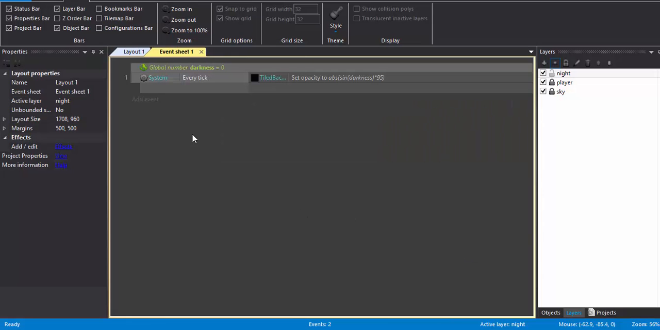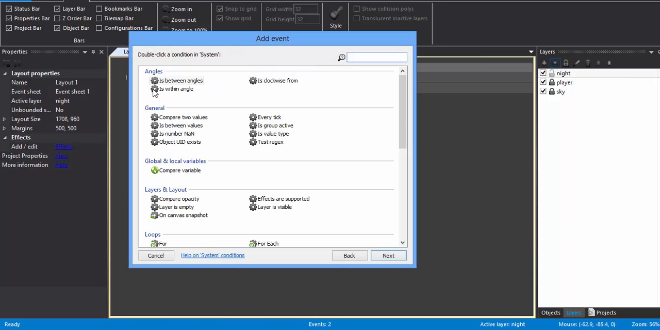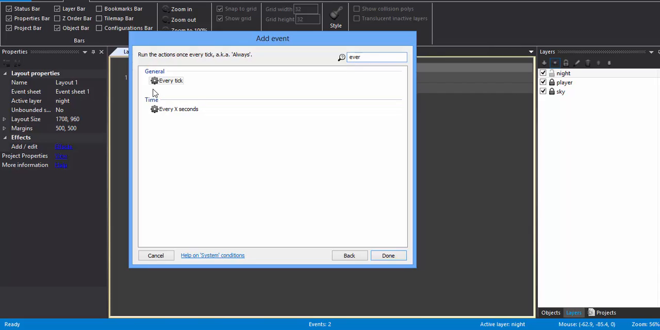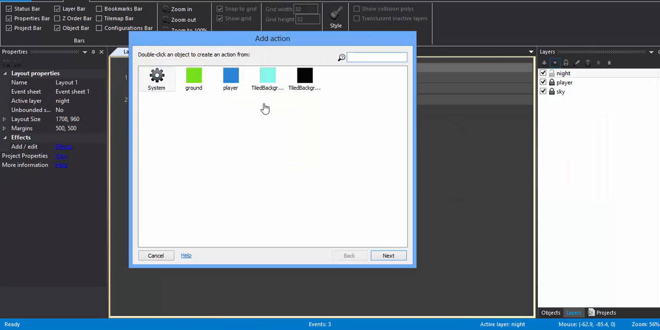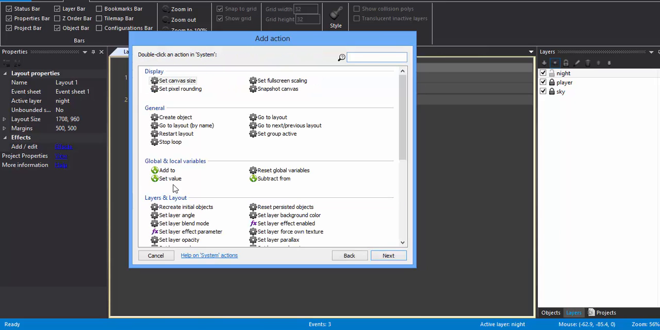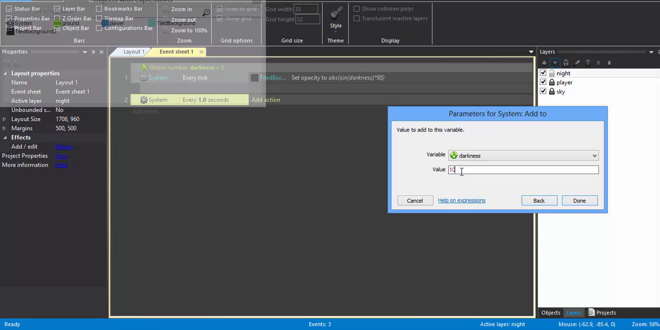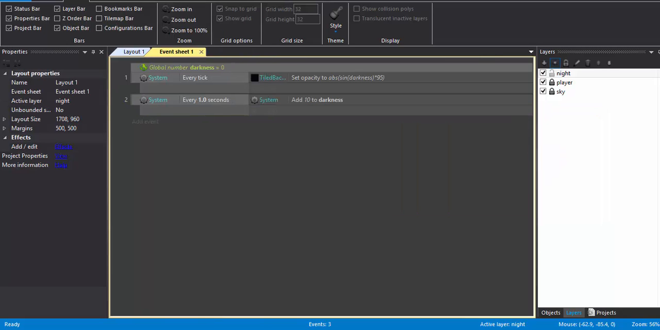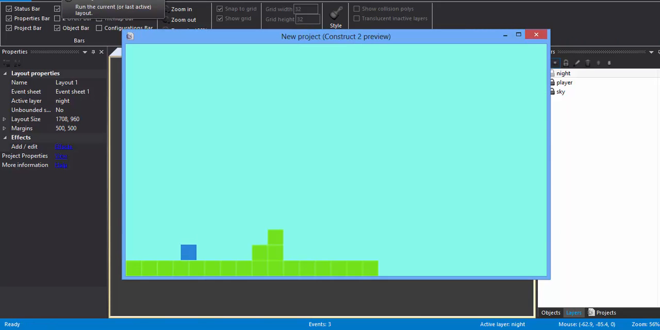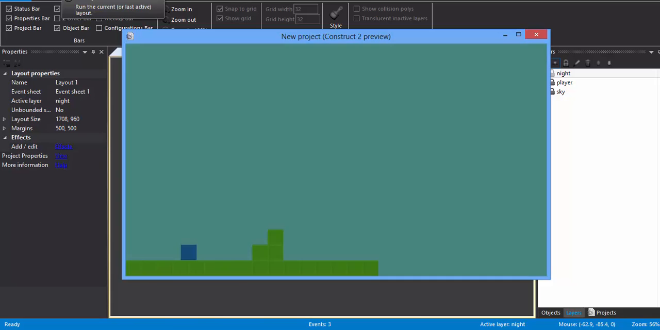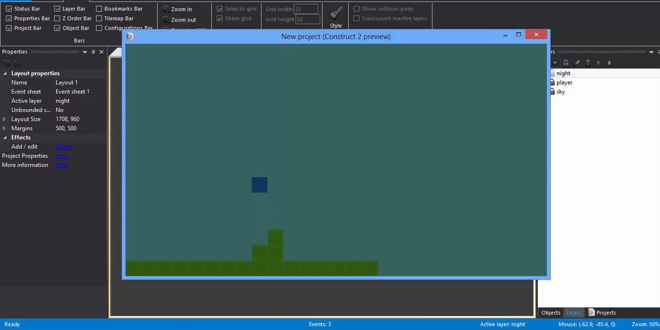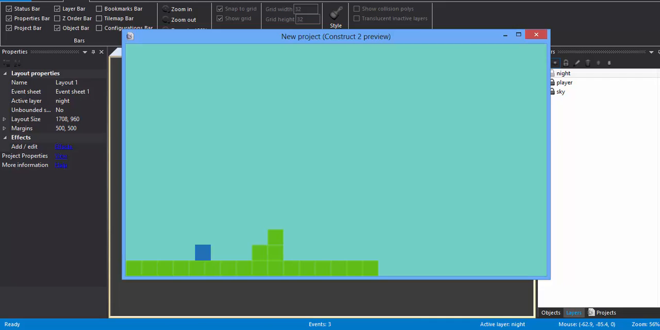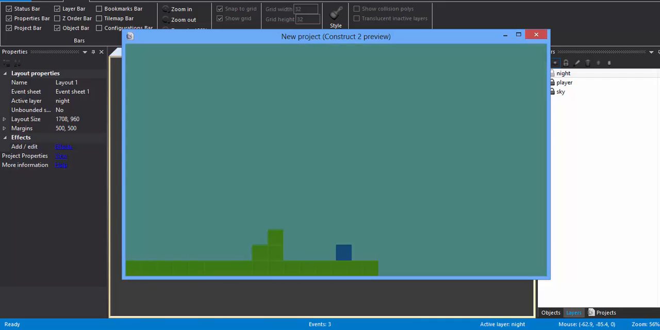And now we need to increase this darkness variable. So every, say, 1 second, I'm going to increase the darkness by a value of 10. So now if I run it, as you can see, every 1 second, the sky is getting darker and darker. And once it reaches the maximum value, it will get lighter and lighter. And this will continue infinitely.